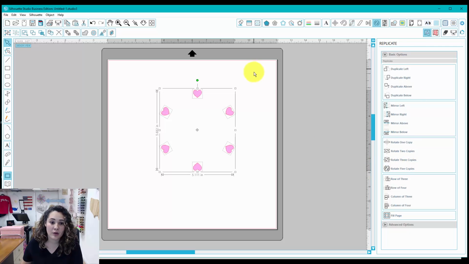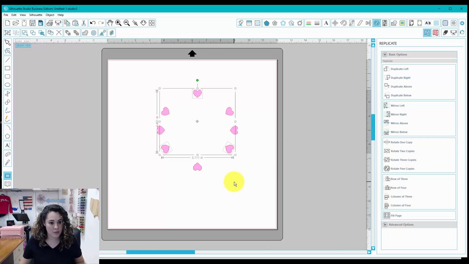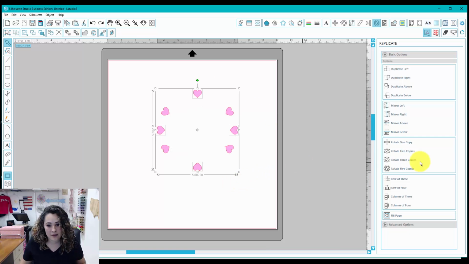So now what it did is it made duplicates and it rotated it off of that point. So I'm going to click off of here, click on my heart again, rotate 3 copies. So now you can see I've added more. Do it one more time, rotate 2 copies. And let me go back. And then we'll rotate 2 copies off of that one. So now I have this whole heart circle.